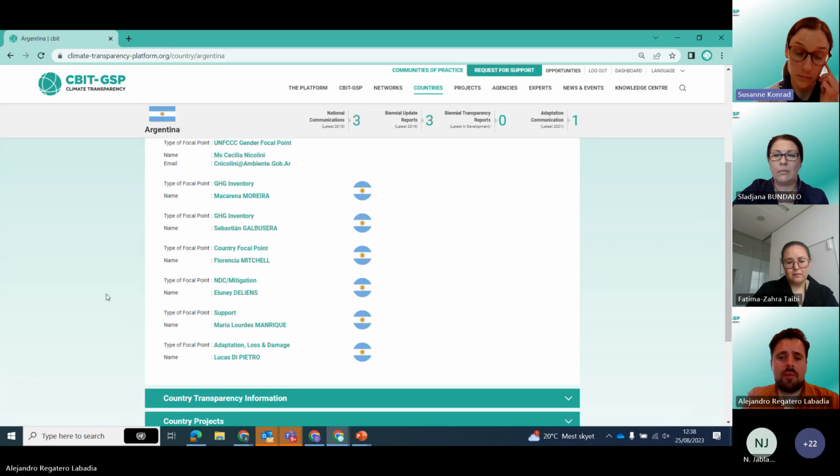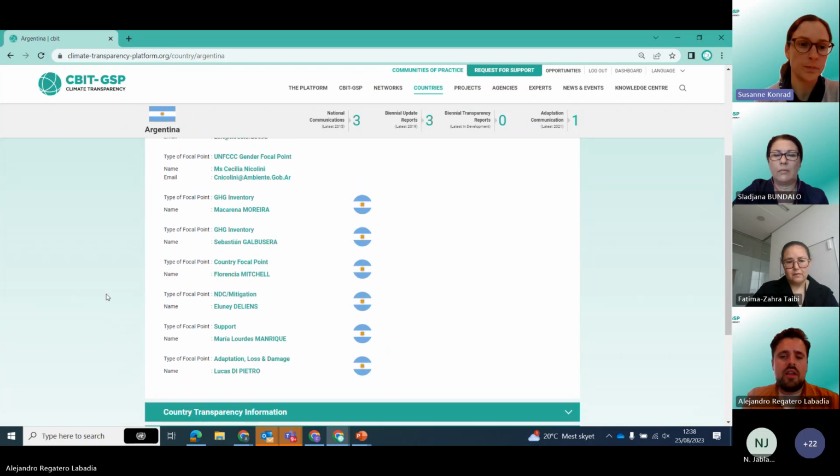And we have several appointed, nominated CBGSP focal points. We have thematic focal points for GHG inventory, for NDC mitigation, support, adaptation, loss and damage, and one general country focal point. It is important to mention, and I will also expand on this in the last session before we finish today, the role of these different focal points.